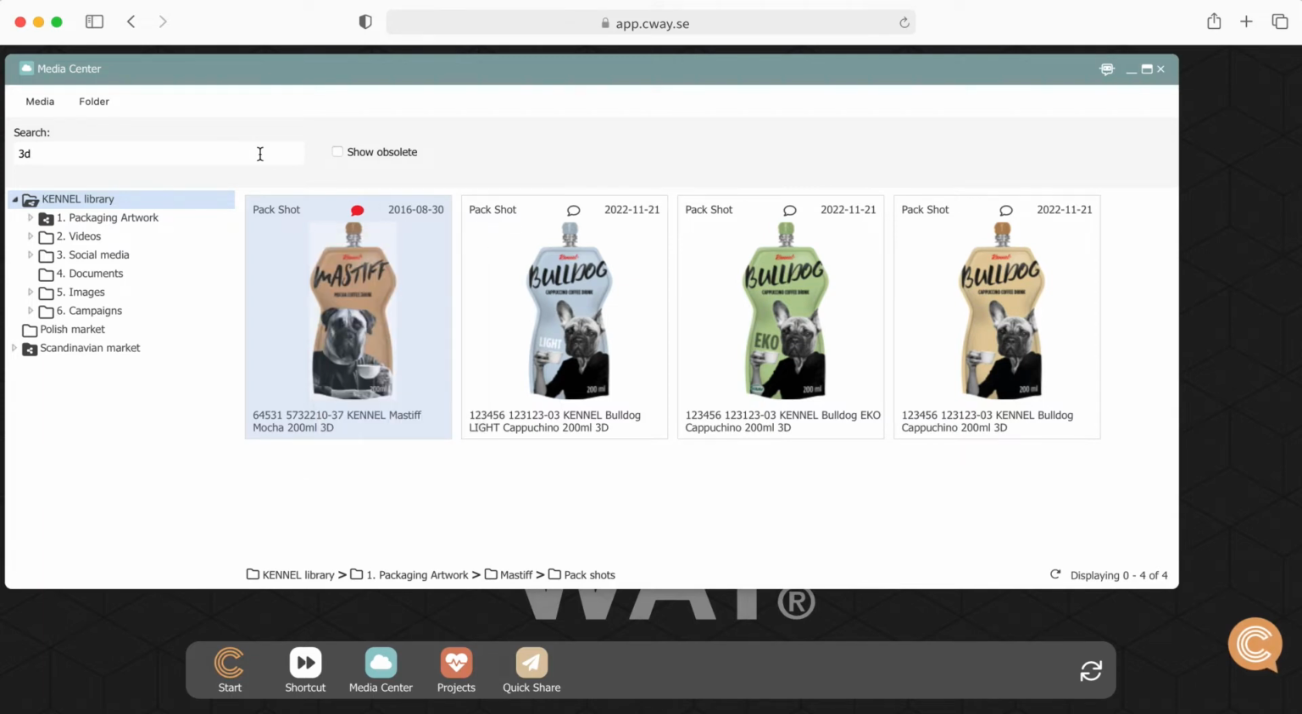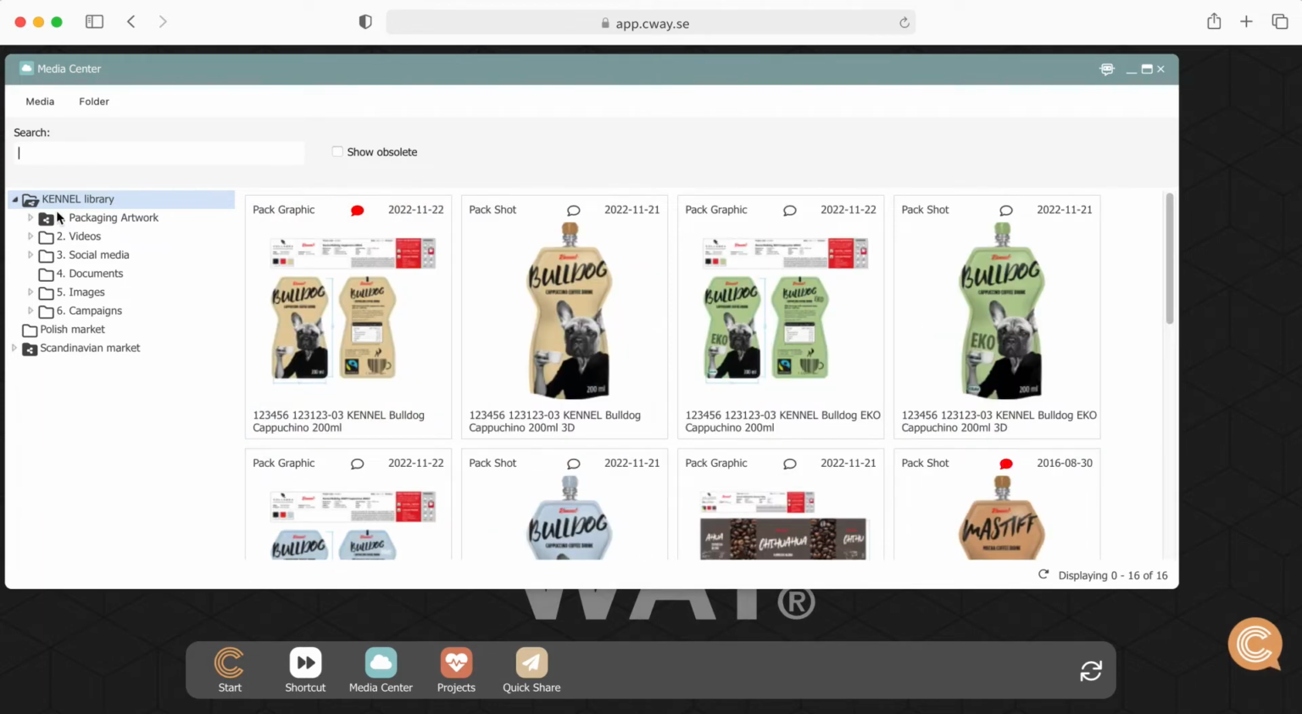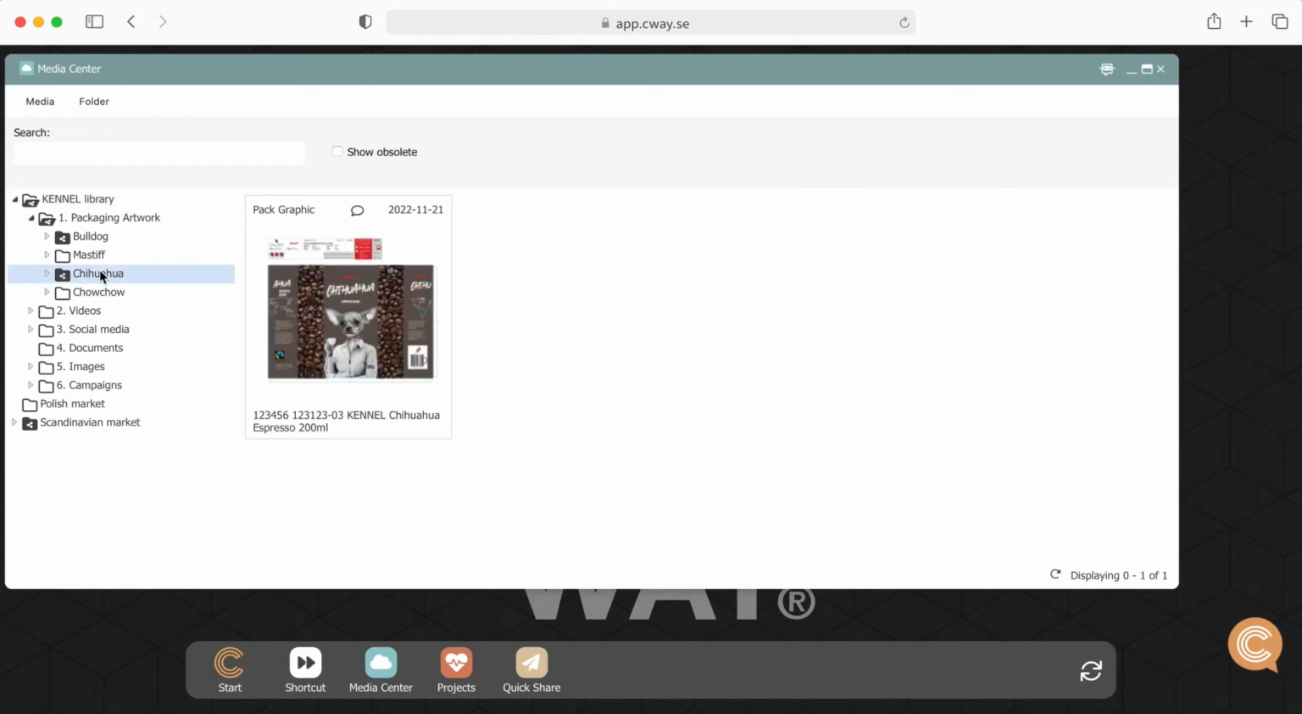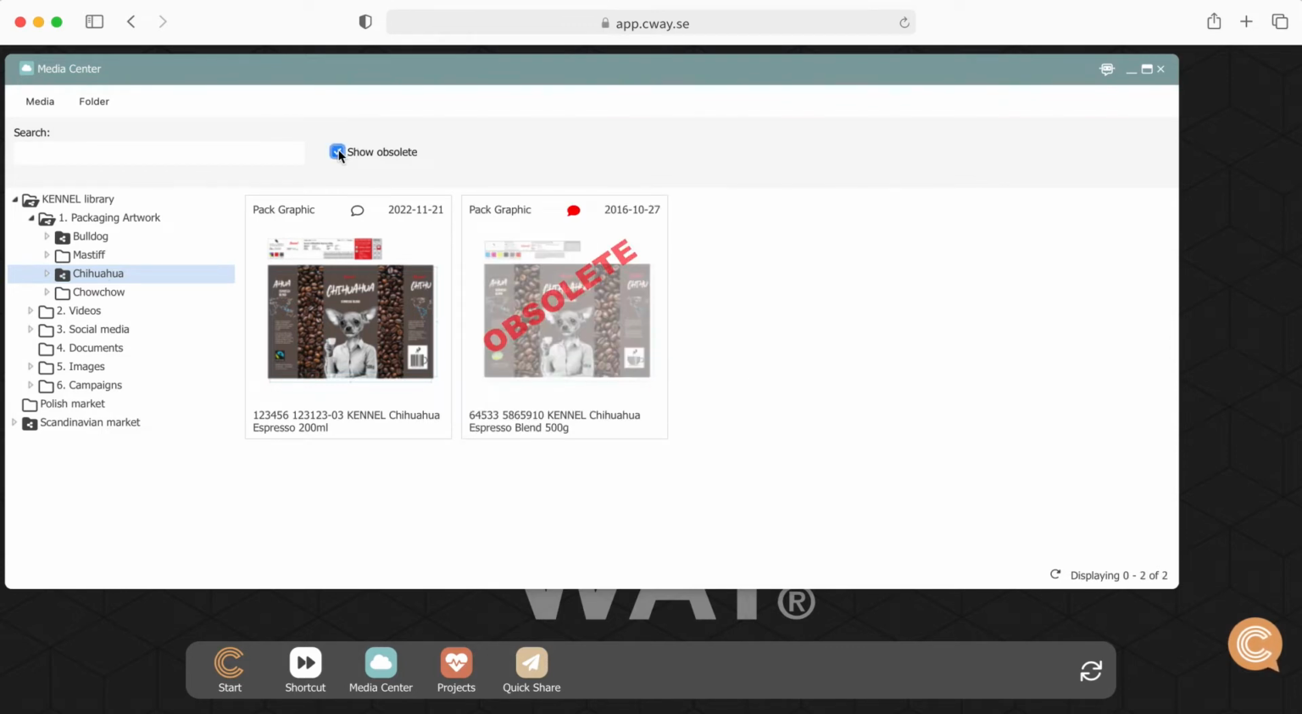If you look for older media that's been replaced by newer versions, for example, to see how media has changed over time, click Show Obsolete. The old versions of the media will appear with the word obsolete over it. If you double-click it, it will appear in a new browser window along with info, such as when and in which project it's been created, who participated in the project, where it was printed, and so on.